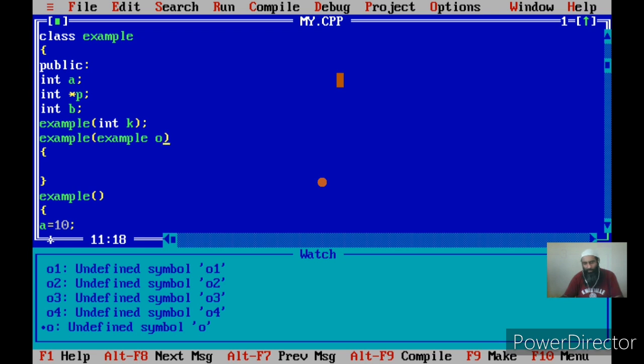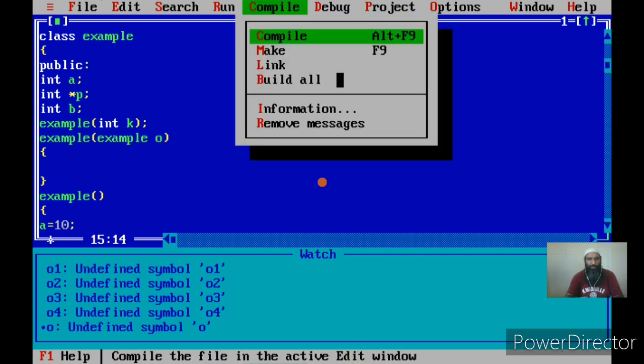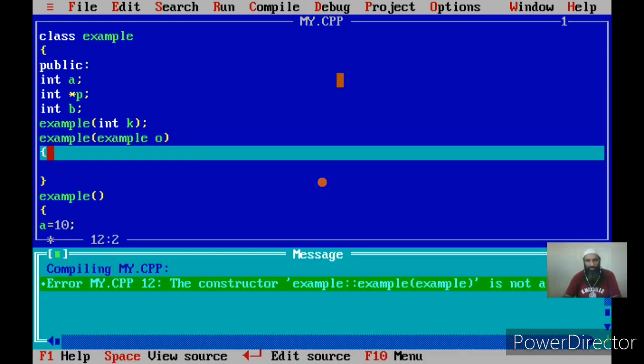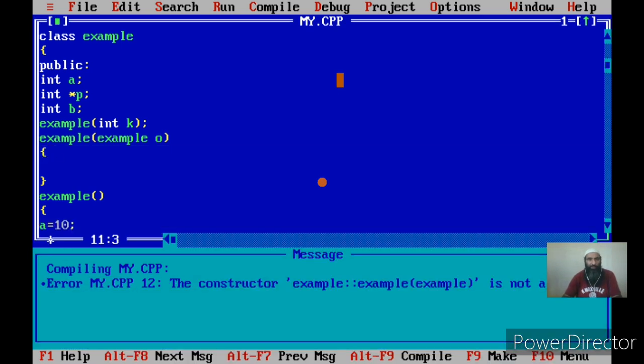As I told, this is not allowed. The object of a class cannot be passed as a value parameter. Since I am passing here by value, this won't be allowed. Let me first compile it and let us see if this is allowed or not. There is an error. The constructor example is not allowed. Okay, so the object of a class cannot be passed to the constructor as a value parameter.